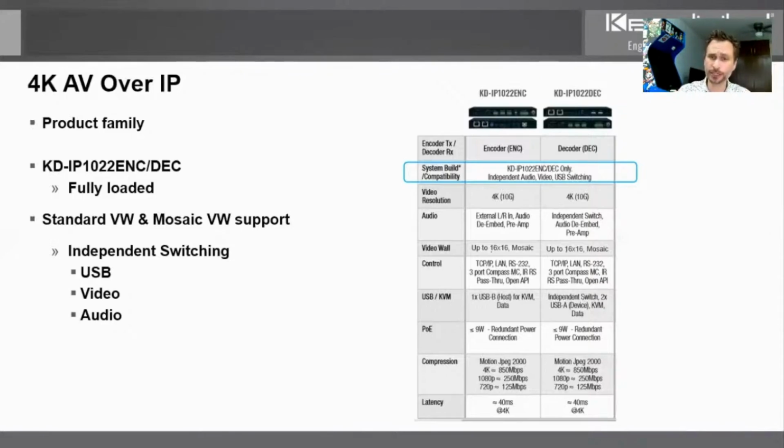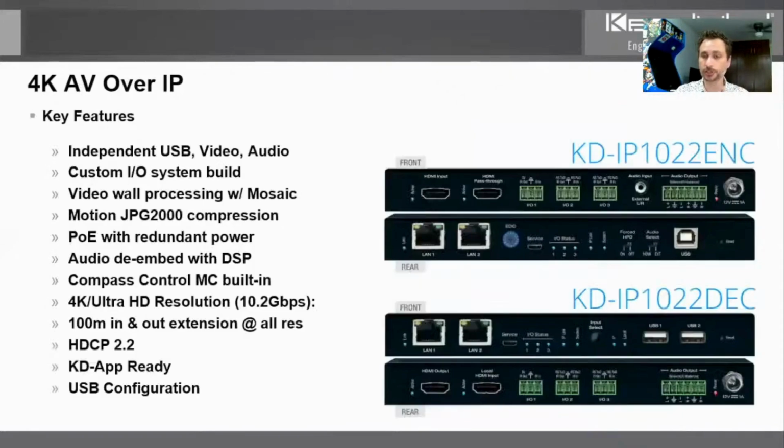KDIP 1022 ENC and DEC also have independent USB video and audio routing capabilities. So this truly is a very good solution for those operation centers, emergency response centers, where you need to not only view a computer, but also have your mouse route you into that computer.